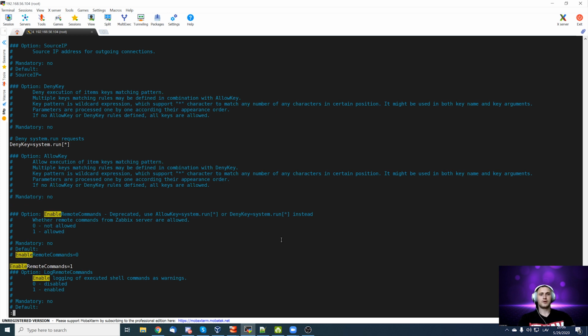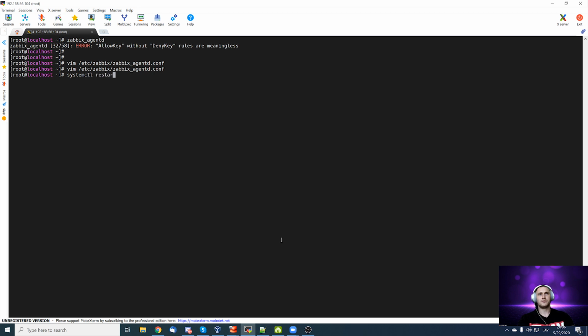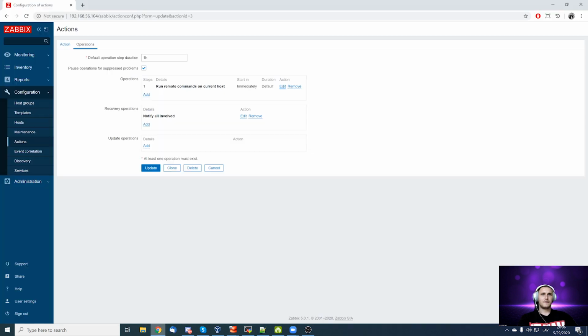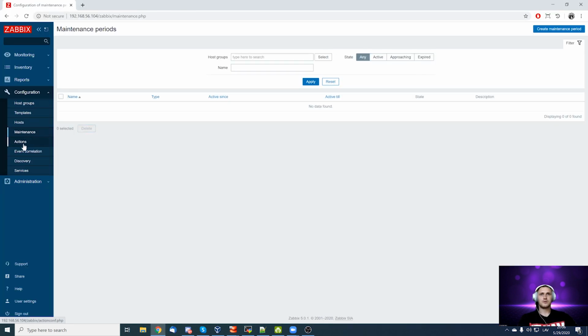and enable remote commands enabled, right? So again, systemctl restart zabbix-agent. I cannot use any kind of system.run command. See, unsupported item key. And then let's test how the action will behave.